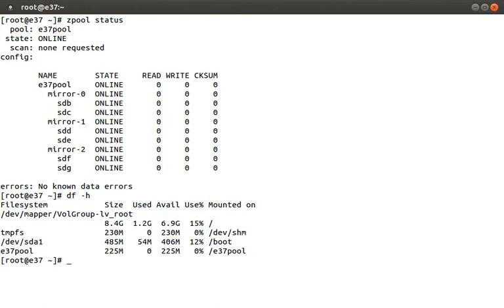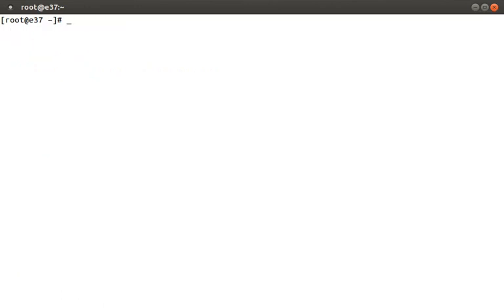Well, since ZFS is a combined volume manager and file system, it's actually pretty easy to add additional capacity to the ZFS file system. It just so happens that we have 4 spare virtual disks on our system. So let's work through adding these to the pool. Let's type zpool add e37pool mirror sdh sdi mirror sdj sdk. This will create 2 additional mirrors, one of sdh and sdi, and a second mirror of sdj and sdk. Then we're going to add these to the e37pool.